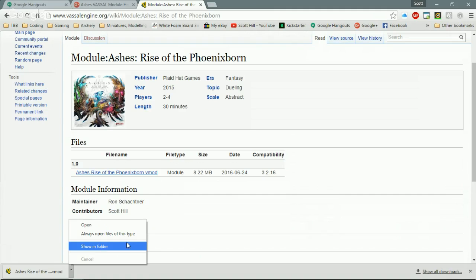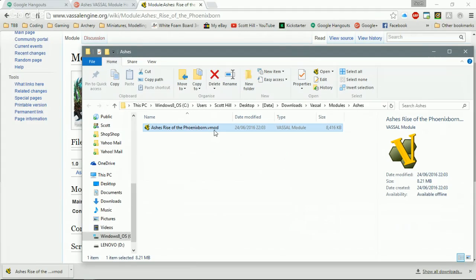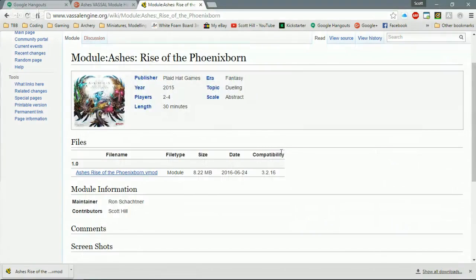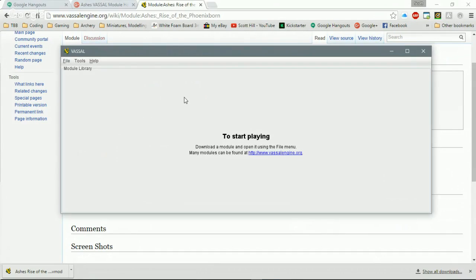And then once you have that, you will have a vmod file saved on your hard drive. So the next thing is, how do you actually use that to play Ashes within Vassal? Okay.